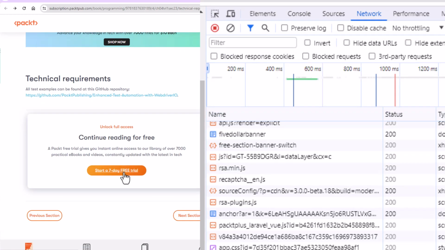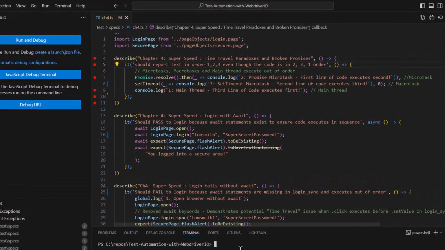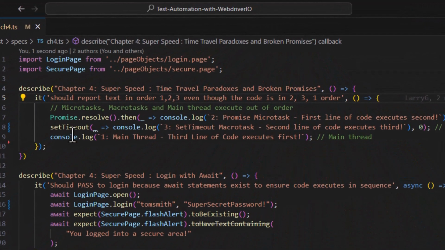So this speedster is so fast, it can look like it time travels. Let's take a look at the Chapter 4 suite of test cases. It has 3 test cases in it, and we're going to walk through the very first one, which demonstrates the time travel paradox of JavaScript and TypeScript coding.